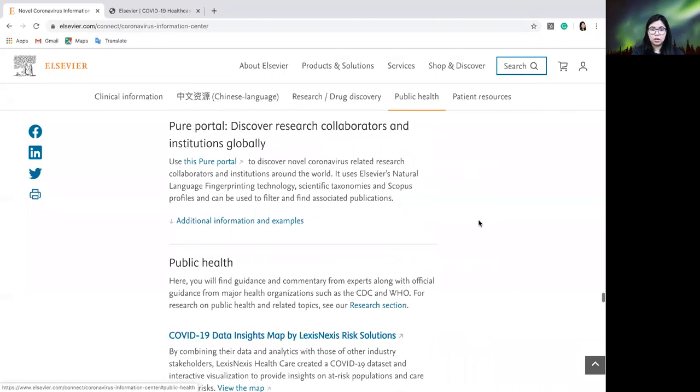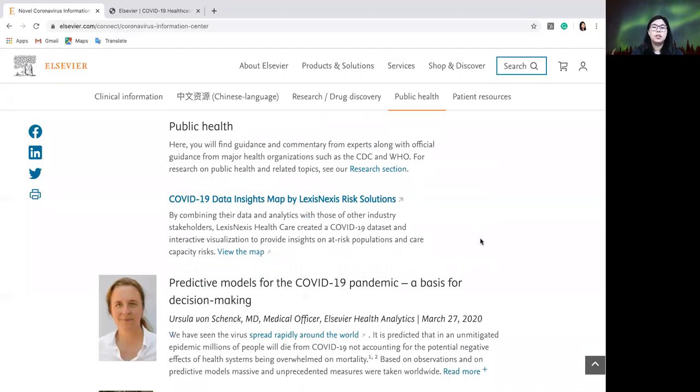Then there are also some public health resources. So this is really a collection of guidance and commentary from government and major health organization guidance on COVID-19. And so if you're coming at this question from more of a public health researcher perspective or a policy researcher perspective, this may be a resource that you're interested in.